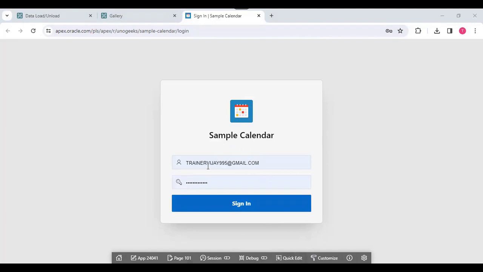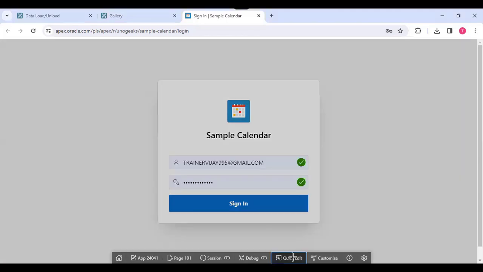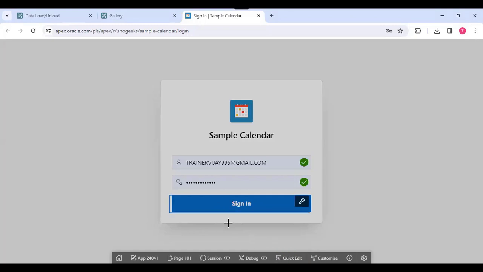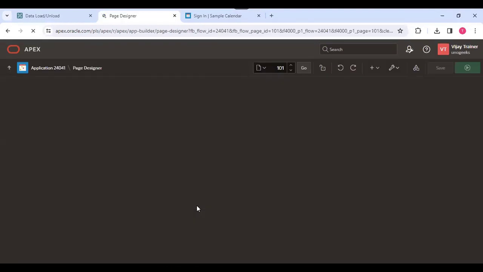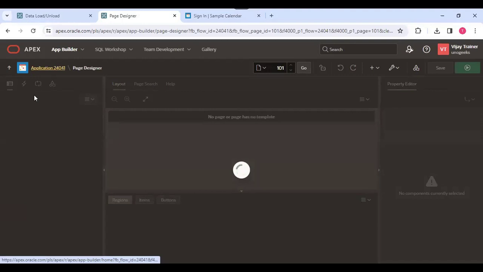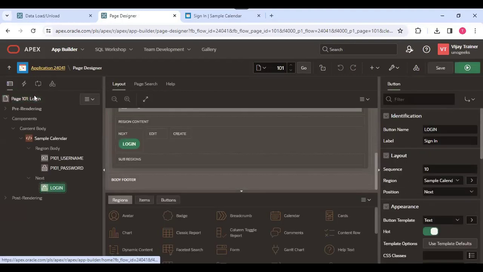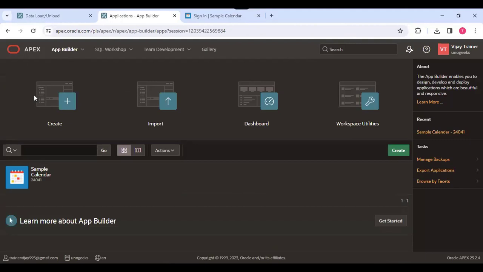Suppose I want to change this button label. We have an option to directly select quick edit. Click on that, then the plus icon will appear, and we can navigate across each page's components. I want to change the label for this one, so I select that with a single click, and it will automatically navigate to the application.